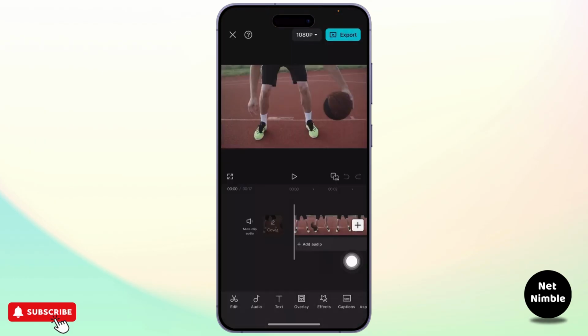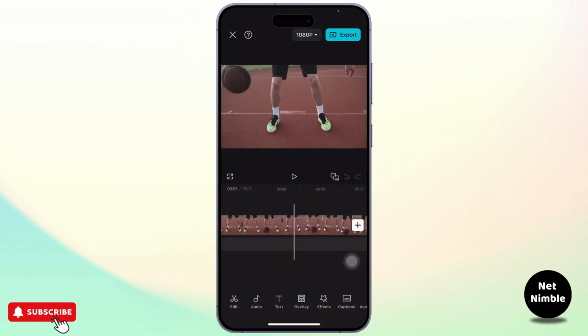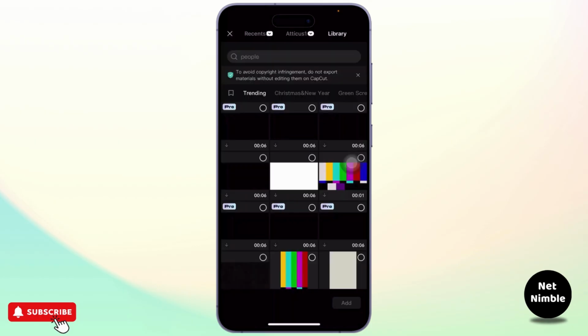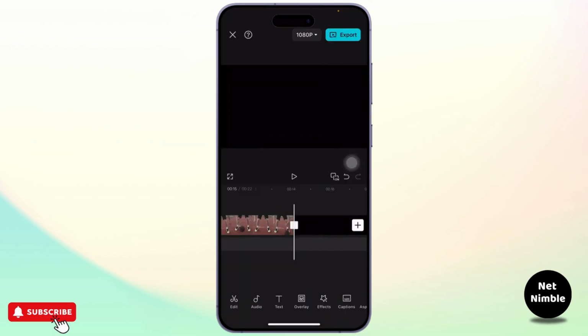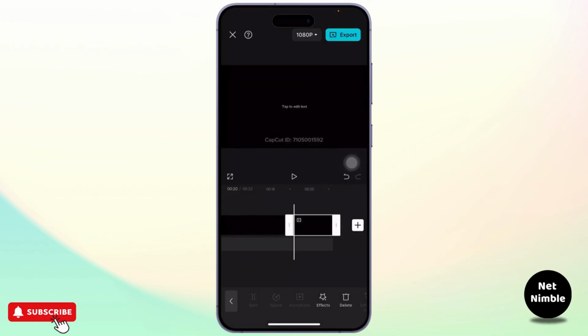So the first step is open up your Capcut. After you've opened up your Capcut, simply choose the video that you want to add a border to. And after you do that, you will see this plus icon right here. After you tap on the plus icon, you will need to import a black screen. So simply select that and import it.